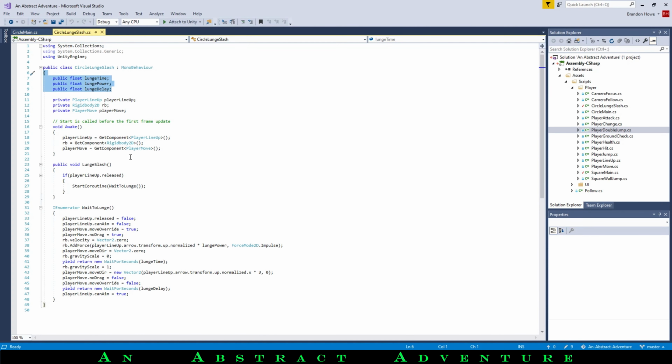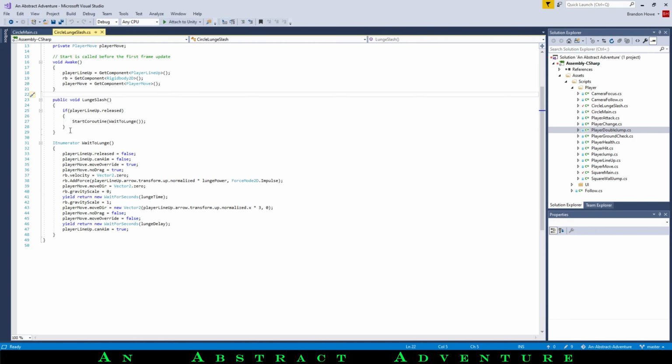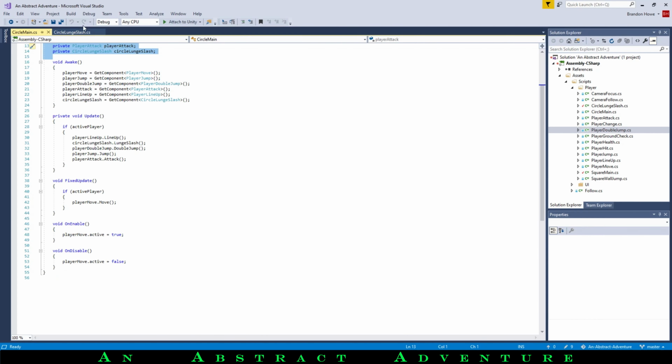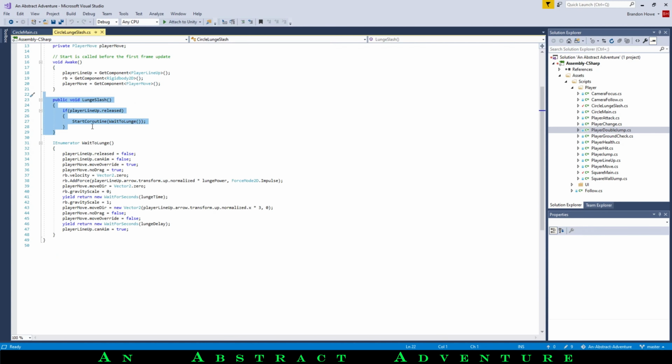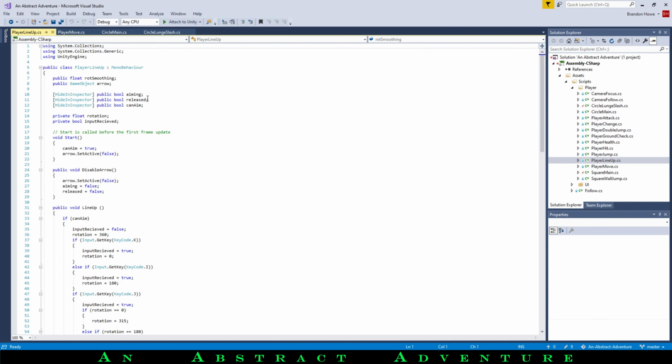So these public variables are what you just saw, then private variables getting references to the lineup script, the rigidbody, and the player move scripts, then in awake actually getting those references, then having a public void lunge slash that is called by the circle main script, which gets a reference to both the player lineup and the circle lunge slash, and then in the update frame is calling that function every frame. And all this does is look at the player lineup script and look at that variable that we made earlier over here.